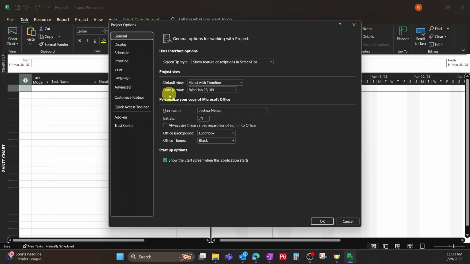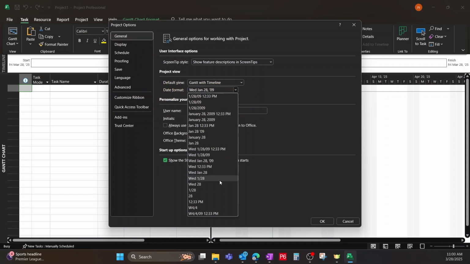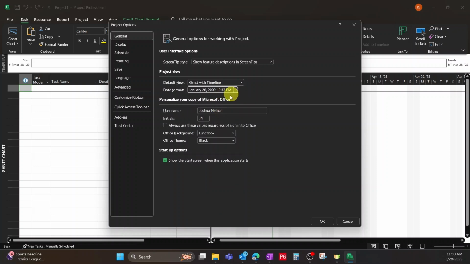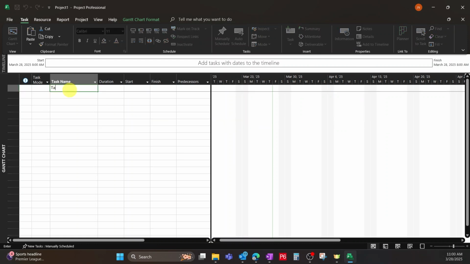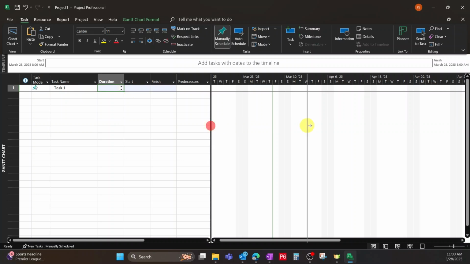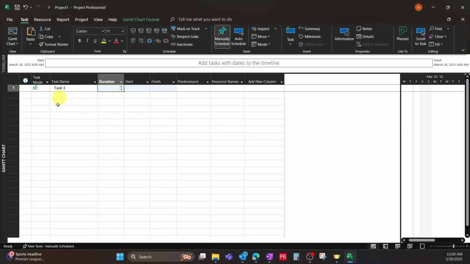So under general, this one's a good one, date format. This allows you to change how the date appears. So let's say, for instance, some projects I use, I want the month, the day, the year, and the time. So we do that. I'm going to show you real quick. Hit OK. We're just going to have some arbitrary tasks called task 1. And also, I want to show you here. So this new task that was just added was defaulted as a manual scheduled task. We're going to change that, and I'll show you that in a minute.